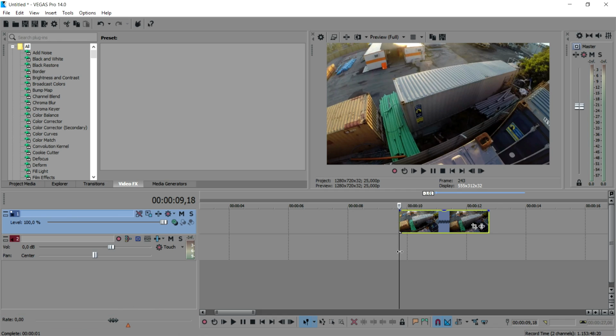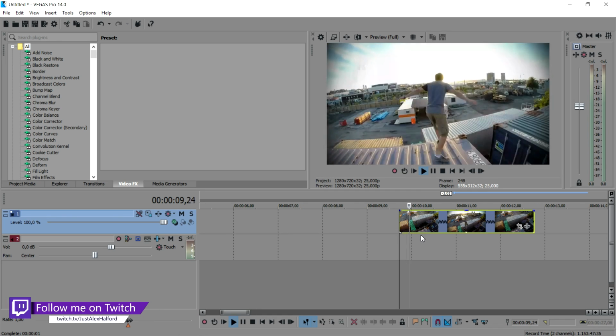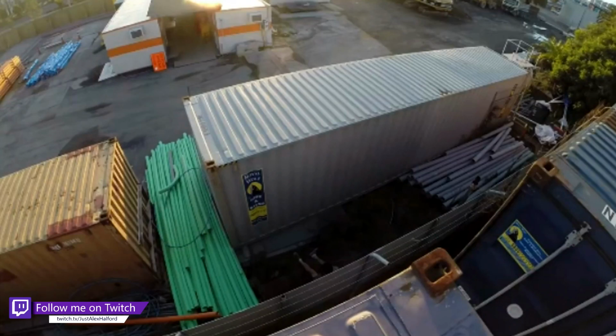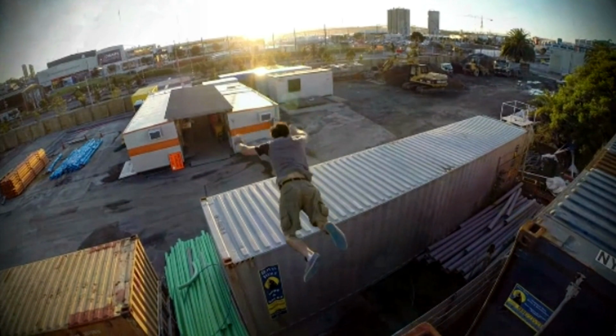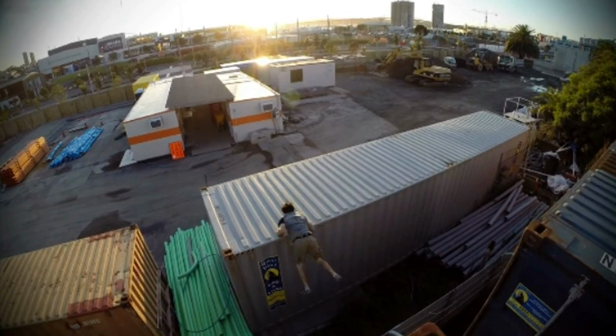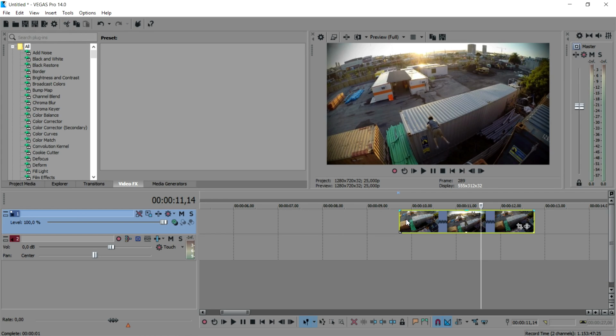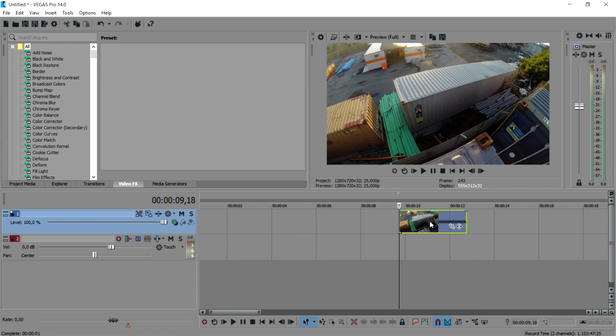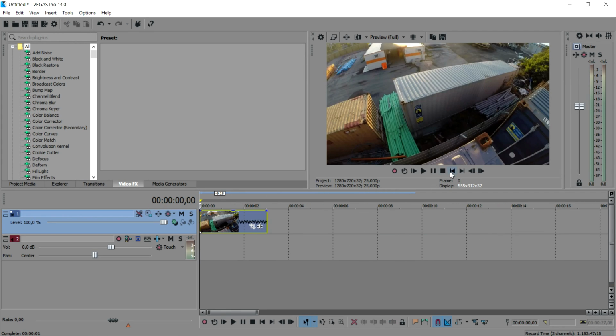So as you can see right now, this is a clip of someone that's jumping off a container, and he thinks he's about to make it, as you can see right here, that he's going to hang on the side, and then his head knocks on the freaking container. So I'm gonna just show you guys how to do that and how to make that meme.